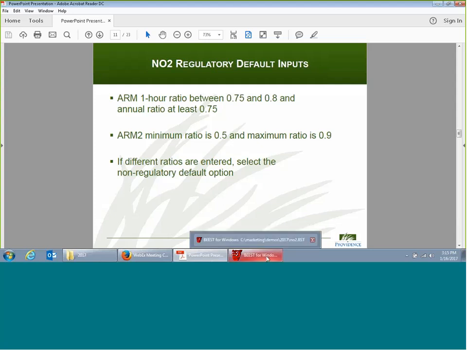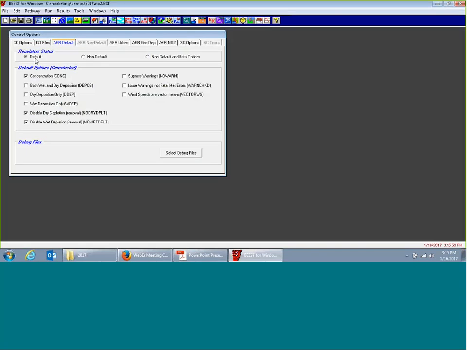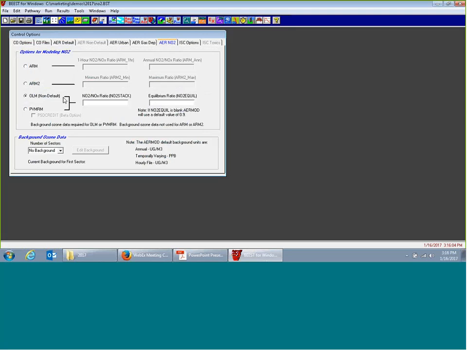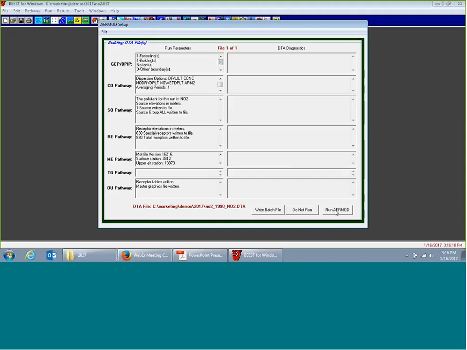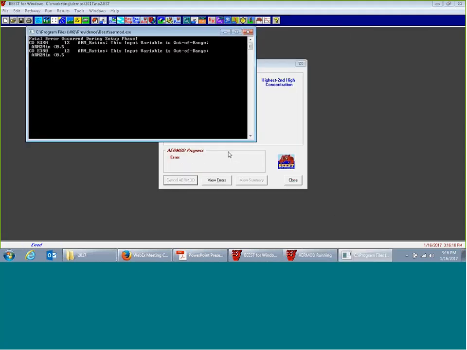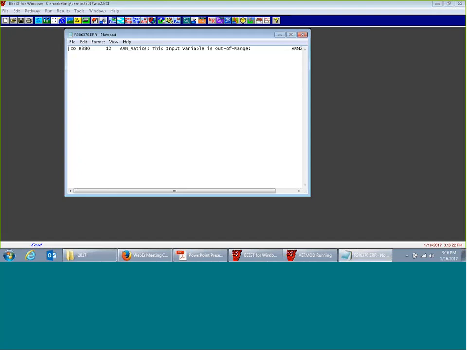I'm going to go ahead and show that as well. So in this model, I've selected the default option, and I want to use the ARM2 method with a minimum ratio of 0.2, not the 0.5. I can do that, but then when I run AirMod, it's going to give me an error that says the minimum is less than 0.5, which is an error.